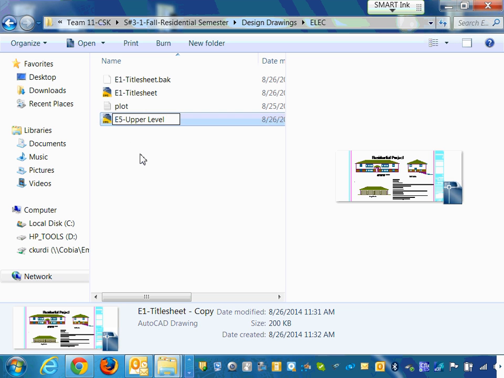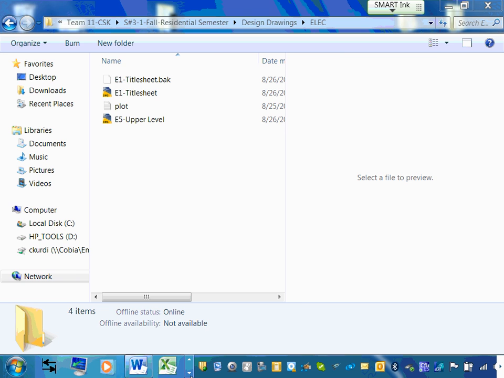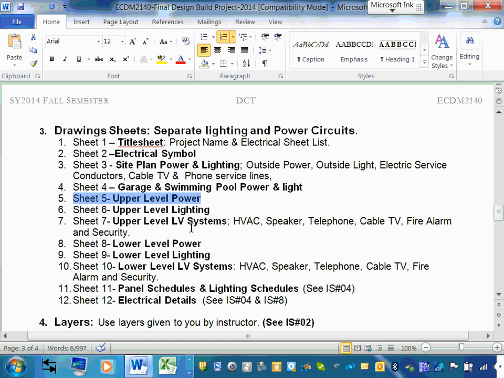I'm going to tell you guys what I'm going to do in a second here. Okay. I would like you guys to look at this. All the ones that say upper level, I'm going to highlight them in red. And upper level system, and upper level lighting. Where's upper level lighting? Upper level, right underneath it.